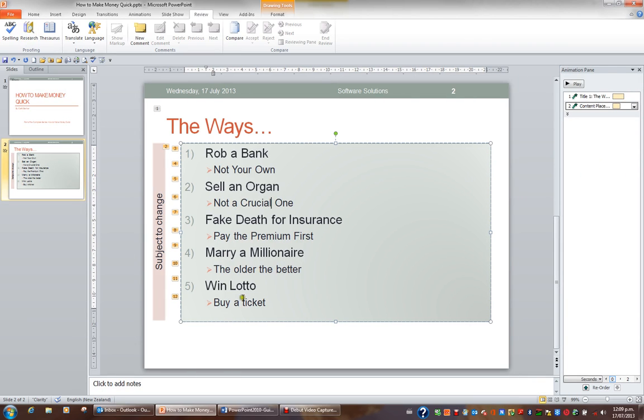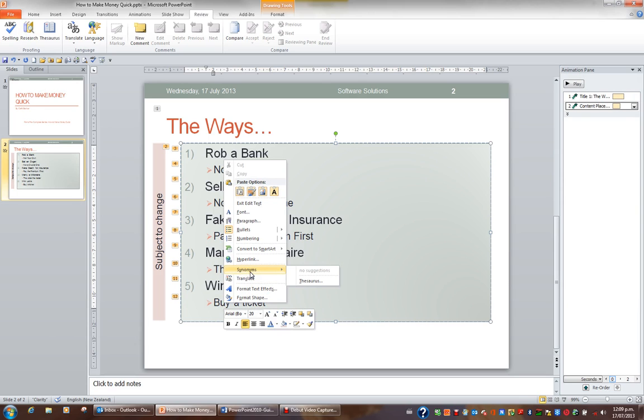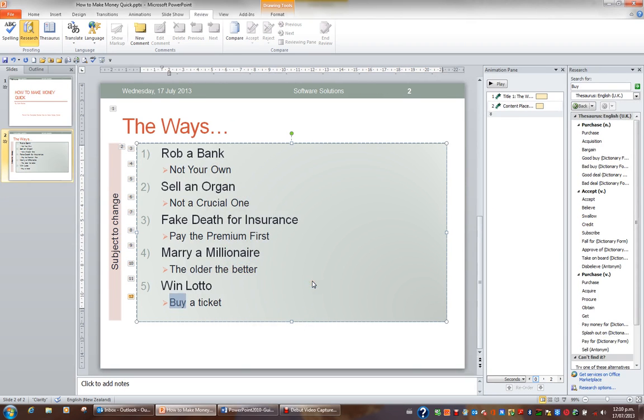If I felt I needed another word instead of by, I'll right-click by, go to synonyms, and again there are no suggestions, so I'll bring up the Thesaurus. Here are a number of words meaning by, and I might go for procure, so I'll hit the down triangle to the right of procure, and I'll insert. And there's my new wording.